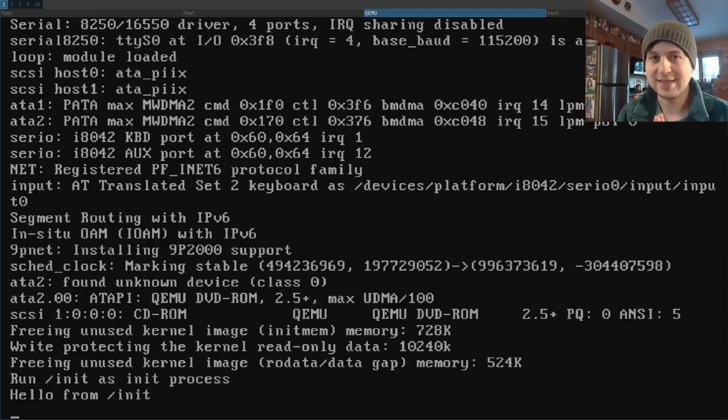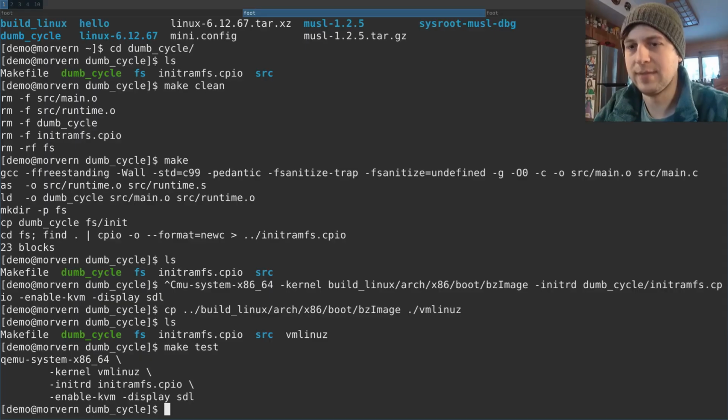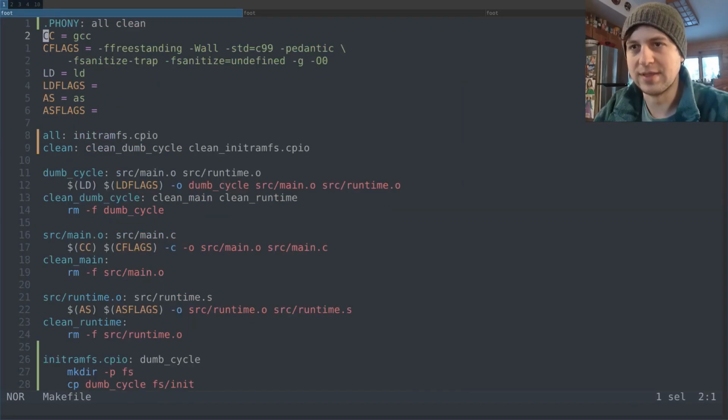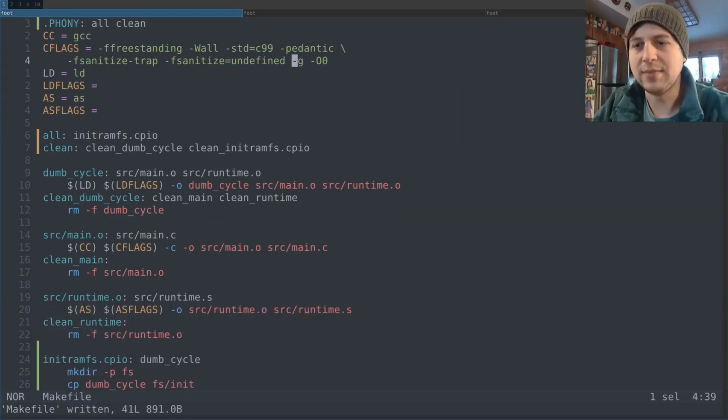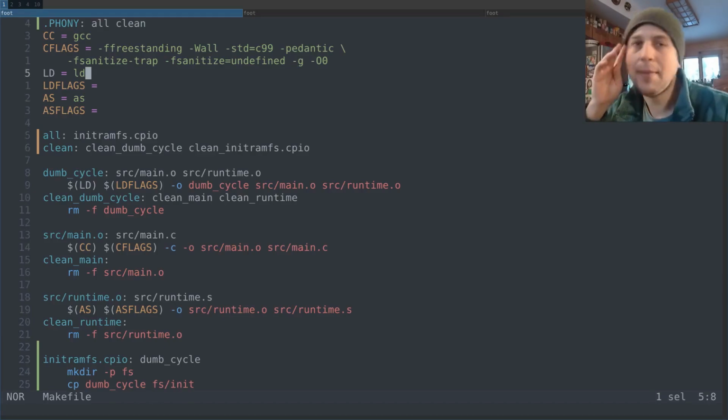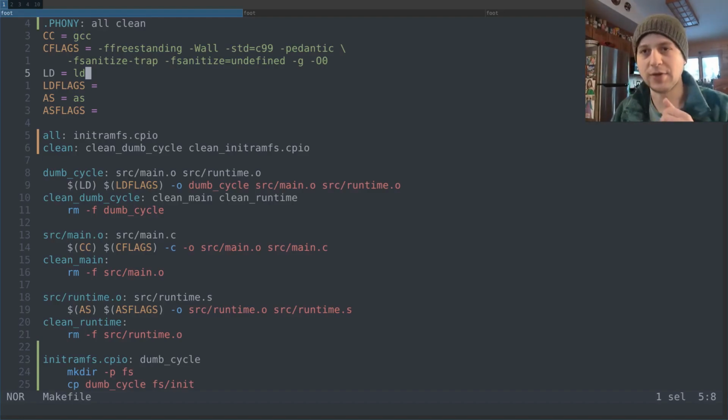Perfect. Last step, I'm going to show you how to debug our code in this virtual machine. So we are already building our code with debug symbols, right? With this tag over here. But to be able to debug, we're going to have to stop the virtual machine before it runs our code, and then allow us to connect a debugger to it.